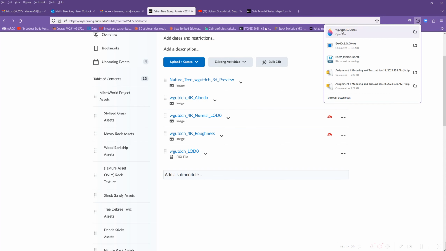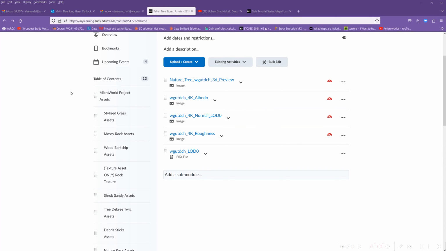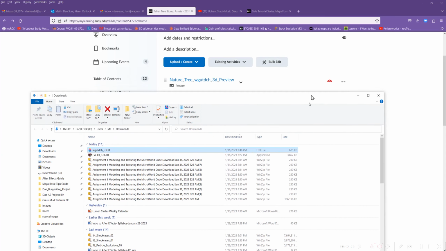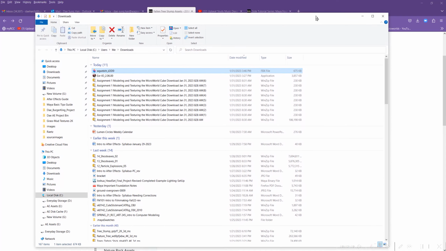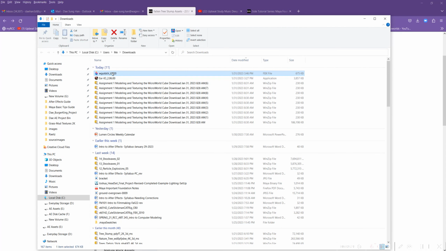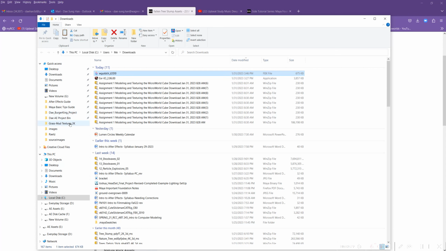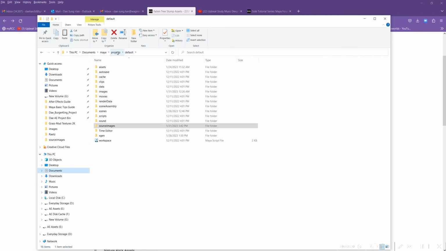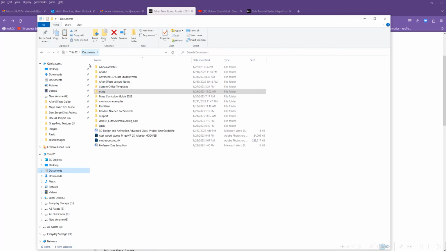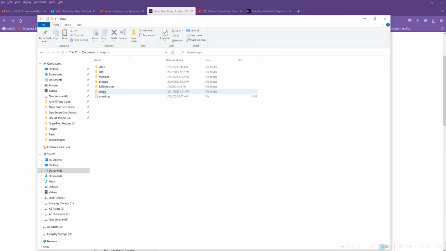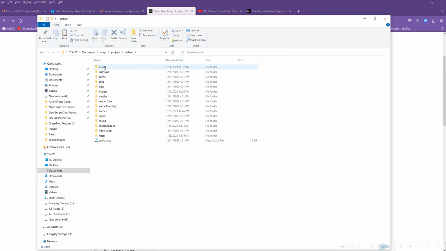Download. Alright, it downloaded it. And I know that this is a nature tree. Okay. Here it is. I'm gonna right click and go cut. And I'm gonna go to source default under the Maya folder directory. You know, defaults, Maya projects, default. Okay. So again, default documents, Maya projects, default. I'm gonna save it under assets.